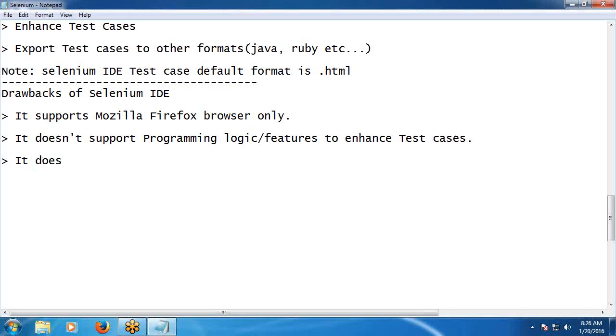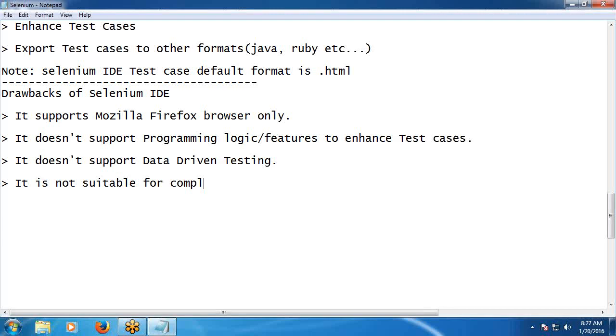it doesn't support data driven testing. See, for data driven testing, a resource is required. Test data file is the resource. If we use Selenium WebDriver, WebDriver supports data driven testing, but Selenium IDE doesn't support data driven testing. It is not suitable for complex test case design. Why? No programming support, only Selenium IDE commands. So not suitable for complex test case design, only for simple test case design.